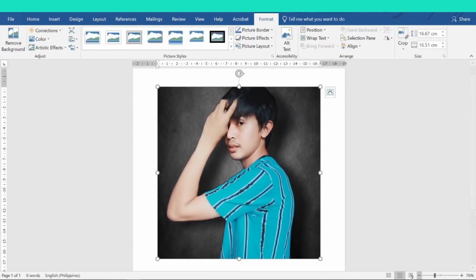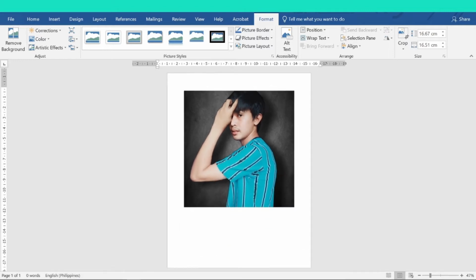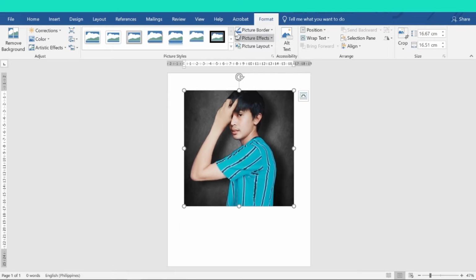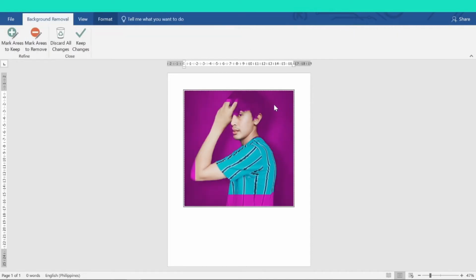So, kadalasan is automatically napupunta tayo sa button ng format pag nag-open tayo ng picture. So, remove background. Click remove background. So, here, may mag-pink yan. We can mark areas to be removed or mark areas to keep.